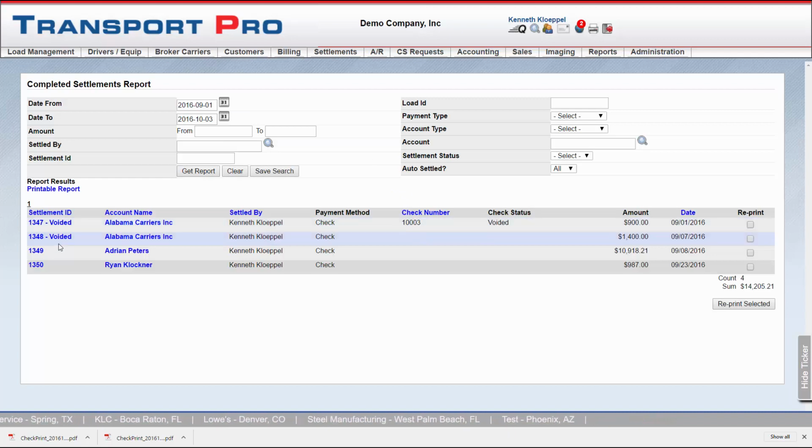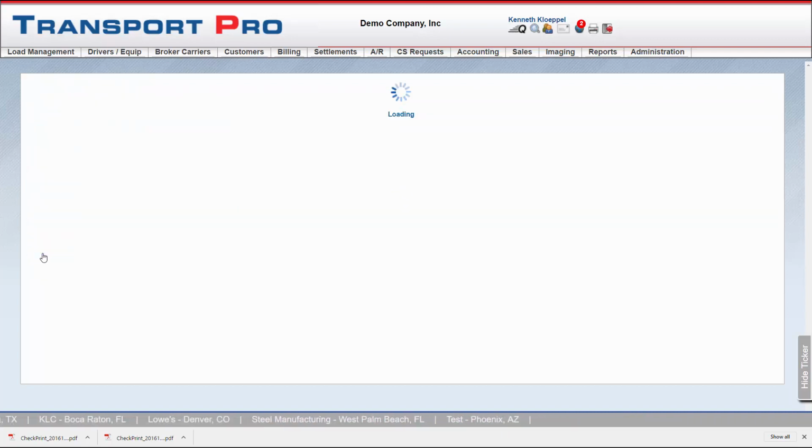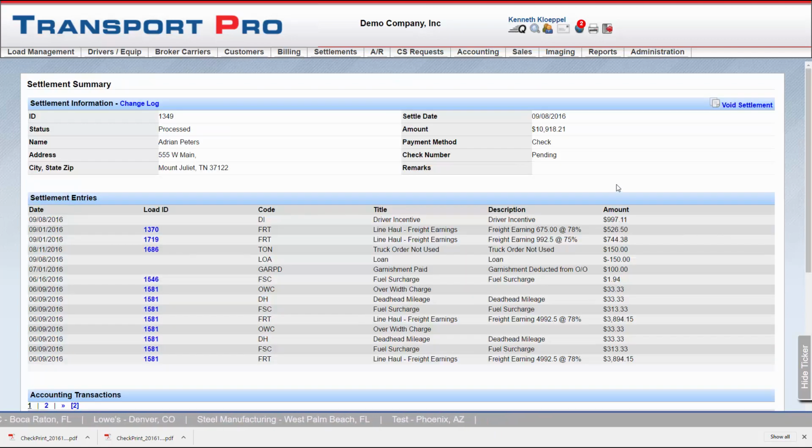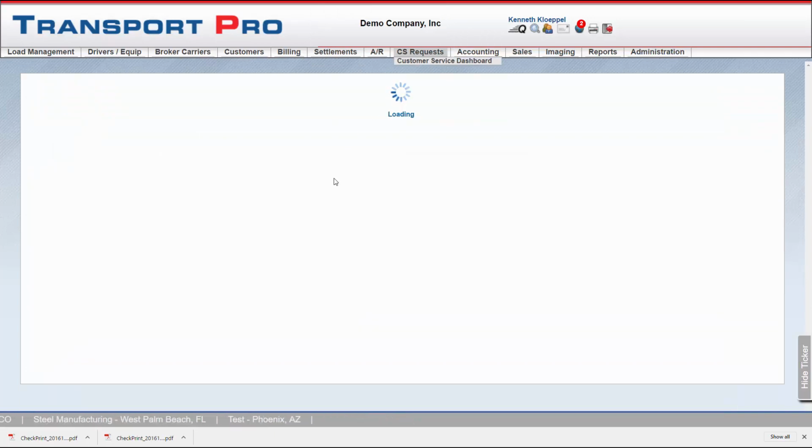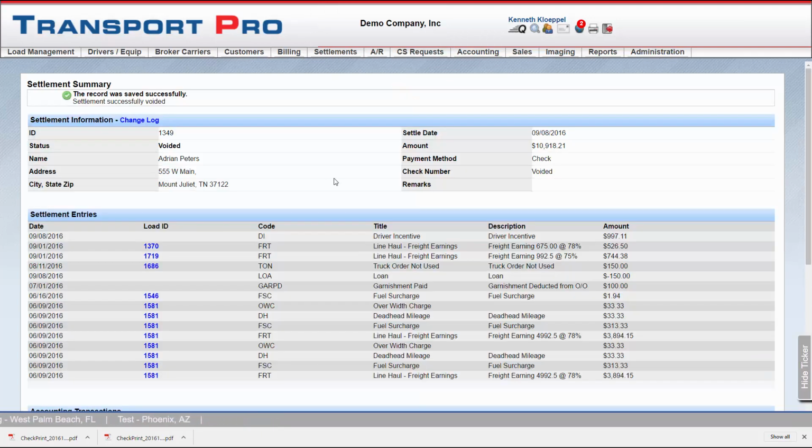Click on the Settlement ID to bring up the settlement summary. In the upper right-hand corner, click on the Void Settlement link. The system will ask you if you're sure. Click OK. For further details on voiding settlements, please see our Void a Settlement document.